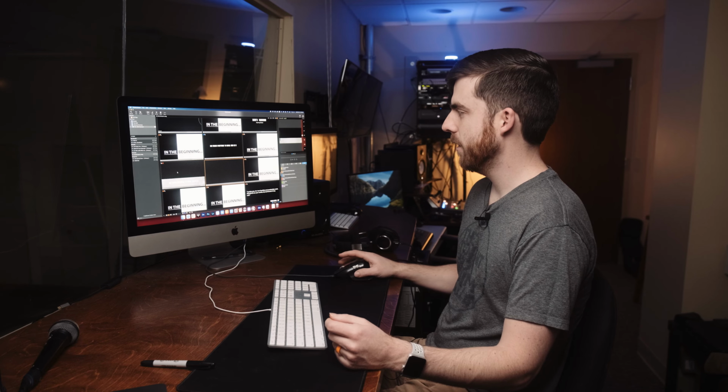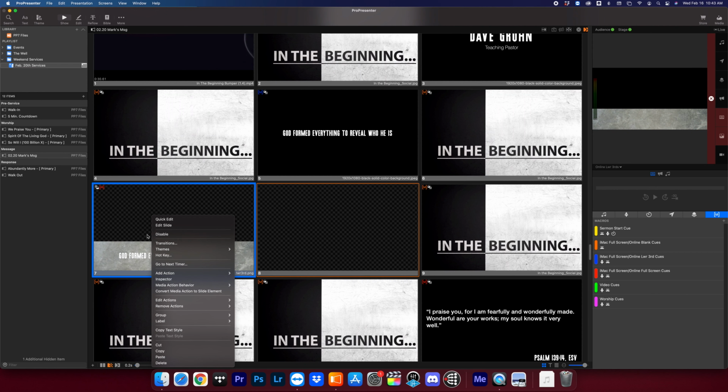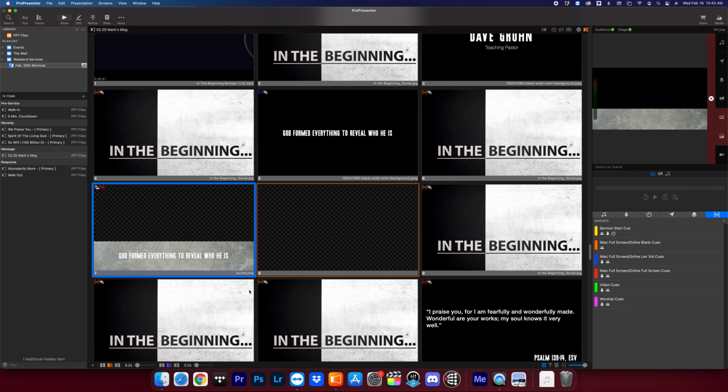The way to do that is to right click whichever slide has the graphic that's acting funny or being weird or that you want to change, and come down to media action behavior. You can see it's set to background, and we're going to move it to foreground.